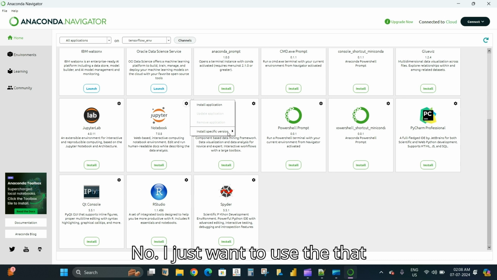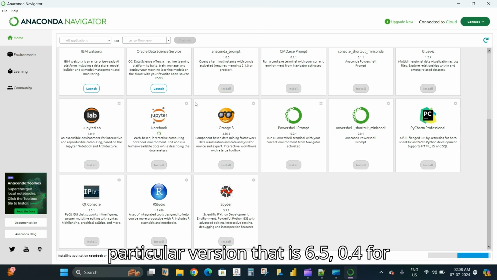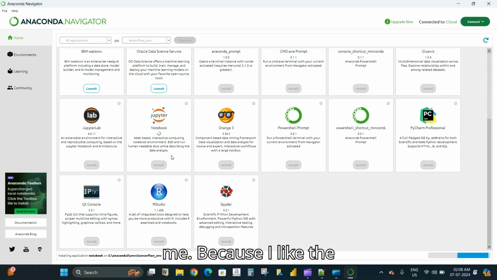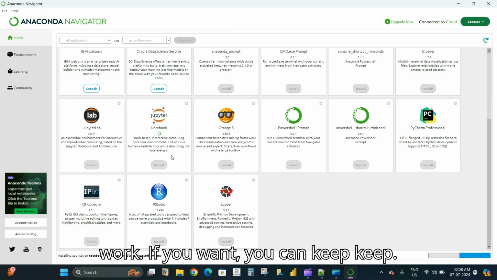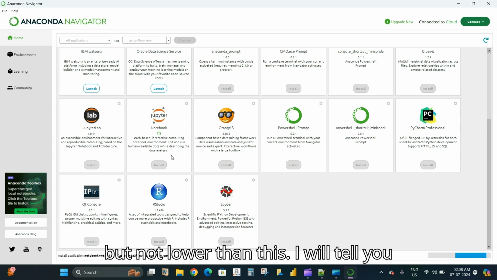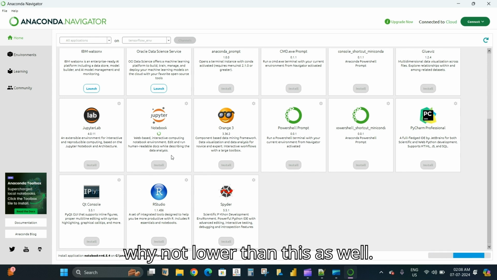I want to use that particular version, 6.5.4, because I like the way the interface looks for me to work. If you want, you can keep installing the higher version as well, but not lower than this. I will tell you why not lower than this as well.